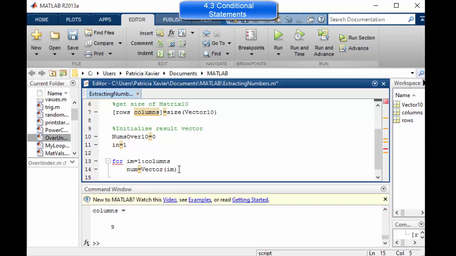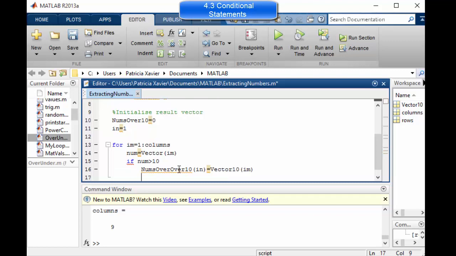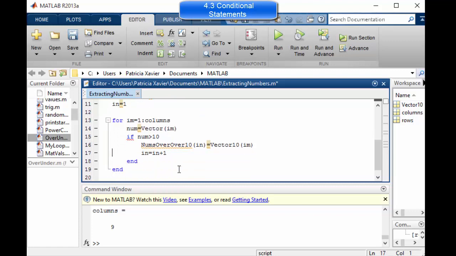And then I need a second nested loop, which is a conditional check. Now I want to see if the numbers are over 10. So if num is over 10, I want to extract that and put it into a separate vector. You'll notice I've got two counters here. IM is my incremental counter counting over the columns, but my nums over 10 needs a different counter. This has a different counter IN, and I've initialized that to 1.